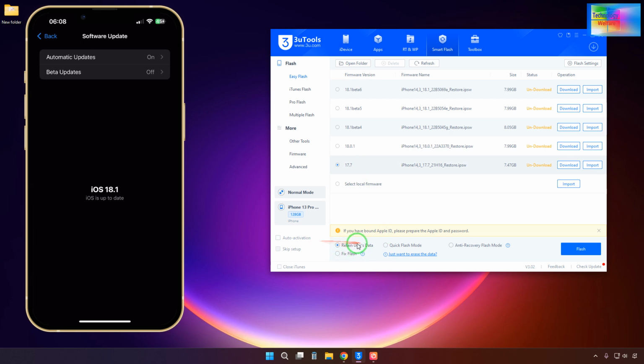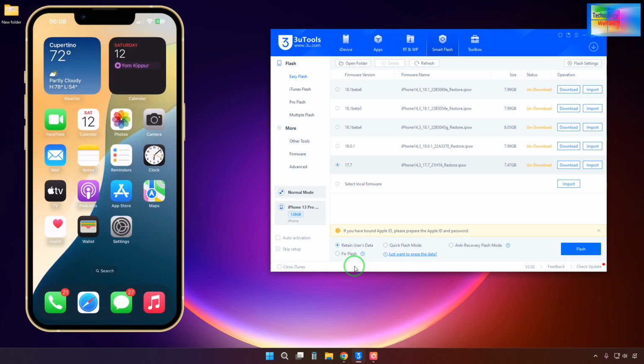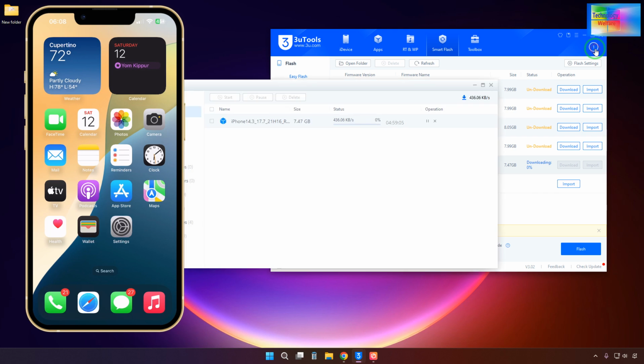Now here we will have to select retain user data, whatever the data is inside this device. Of course that would be retained, so that's why of course we will have this one and click on the smart flash here. So before clicking, just we will try to download. So now see how easily it will be downloaded.